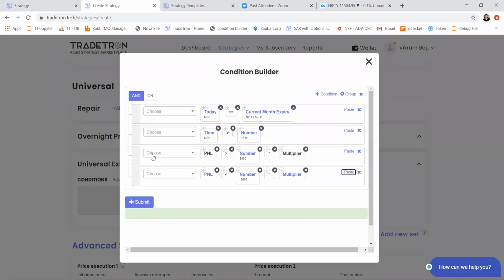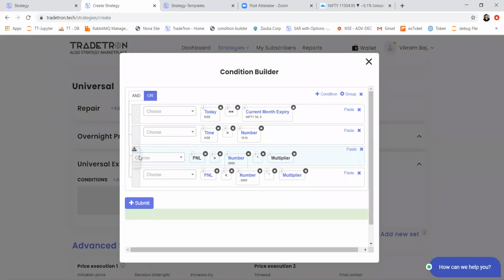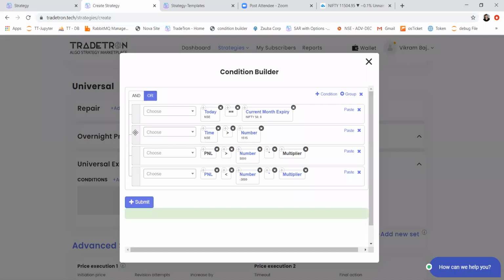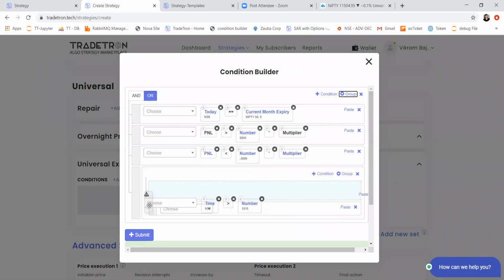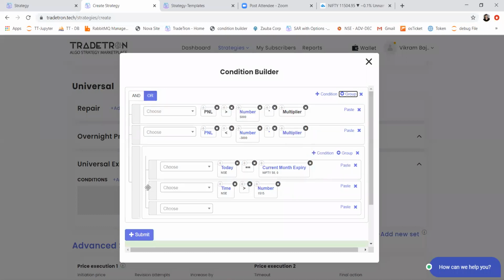Okay. So now in this condition, I have to keep this as OR, because either this can be true or this can be true. But I want these two conditions to be true simultaneously. Otherwise, it will exit the position every day at 3:15 p.m., which I don't want. So for this, we can add a group of conditions. When you click on this plus group option here, it will add a group. You can drag this within the new group. Similarly, you can add this too in the group.